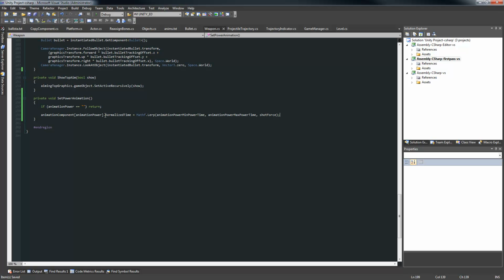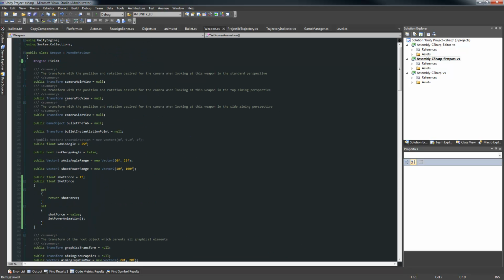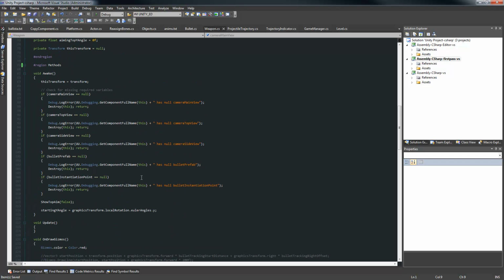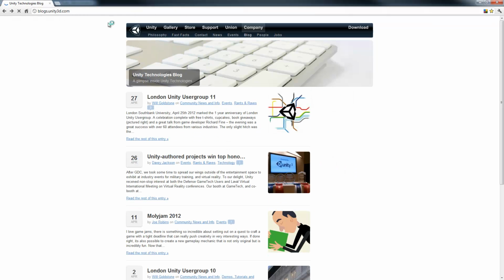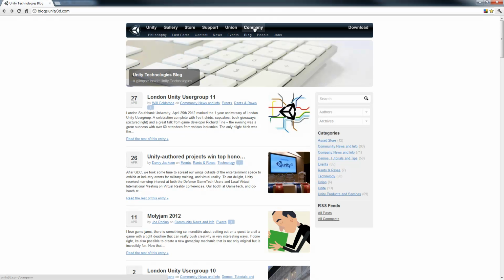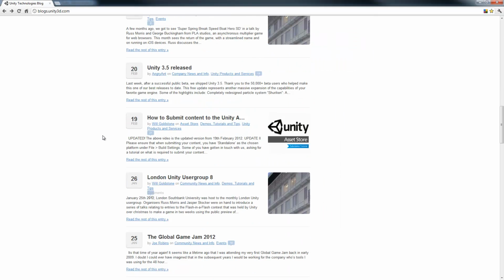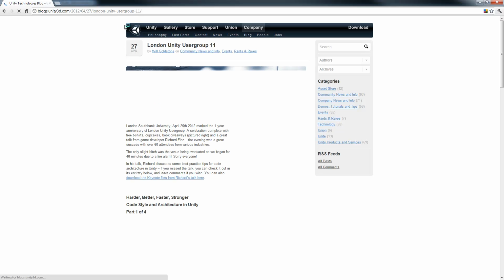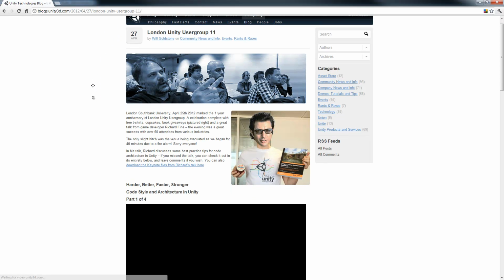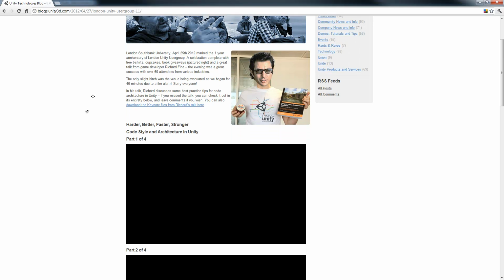But what we also need to do up here now is the awake function. First, a quick detour, very short, very quick. This is the Unity 3D blog, so you can get to it through the company blog link, or blogs.unity3d.com. Lots of great stuff on here, you should check it out regularly. The latest London Unity user group videos, which are always great to watch.